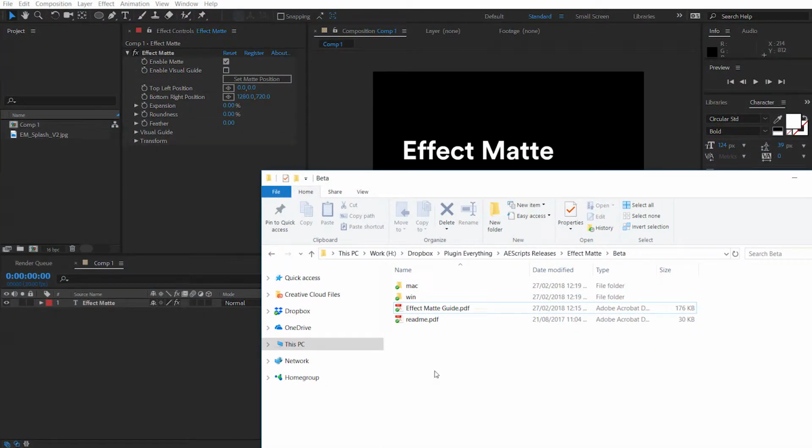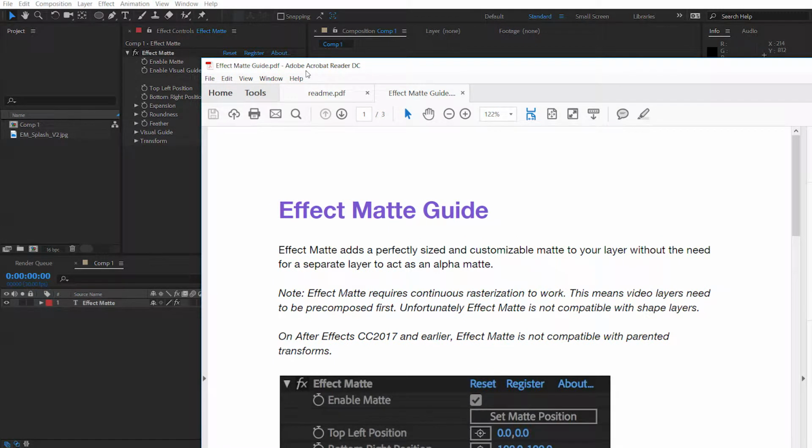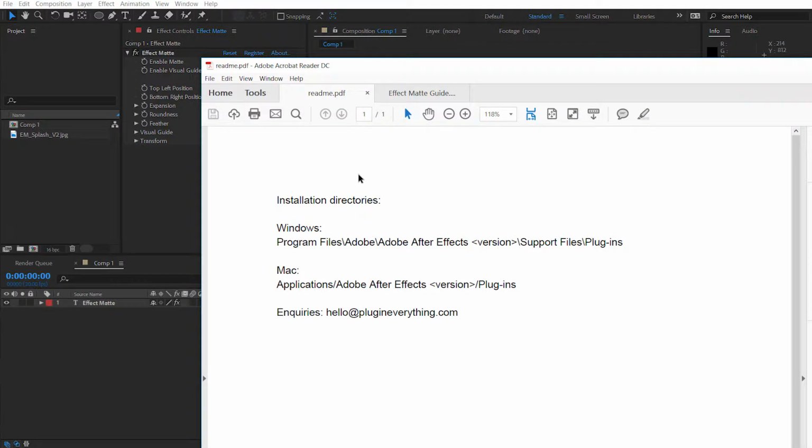So your download should look something like this. We've got two PDFs. One of them is the Effect Mat guide, which you probably don't want to read, and that's why you're watching this video. The other is the README, where we see the installation directories.